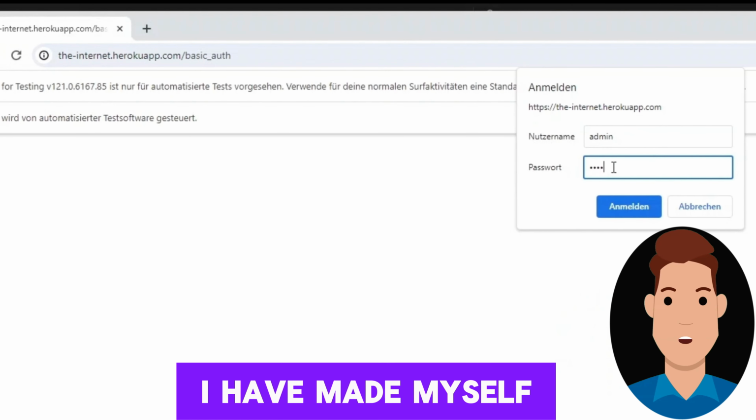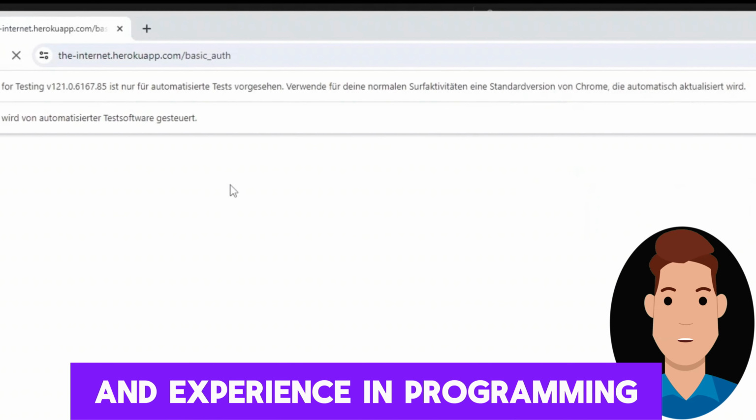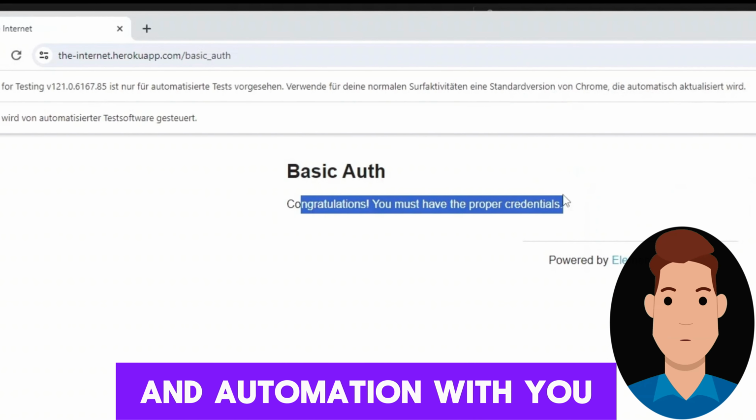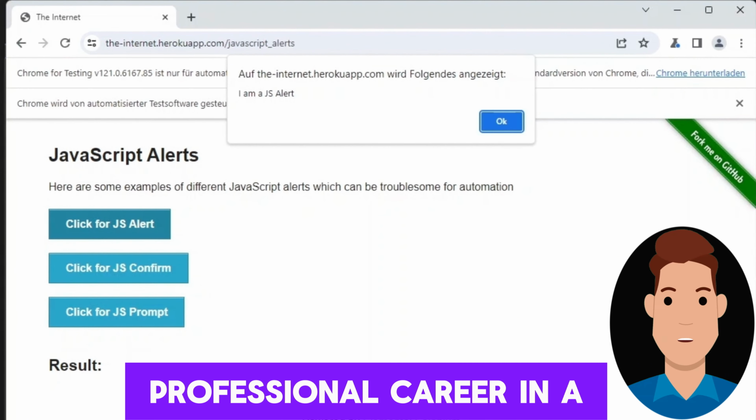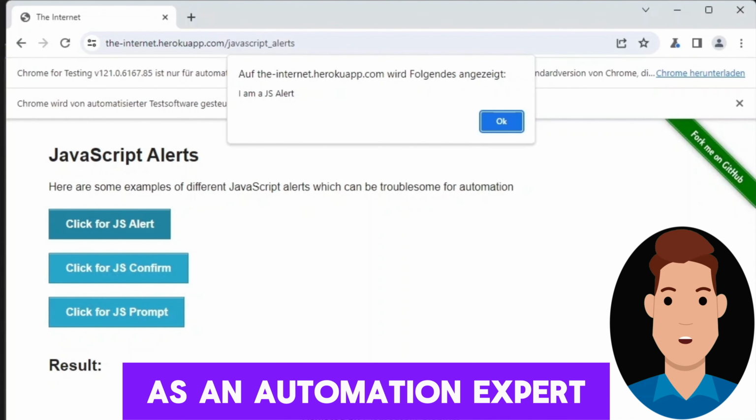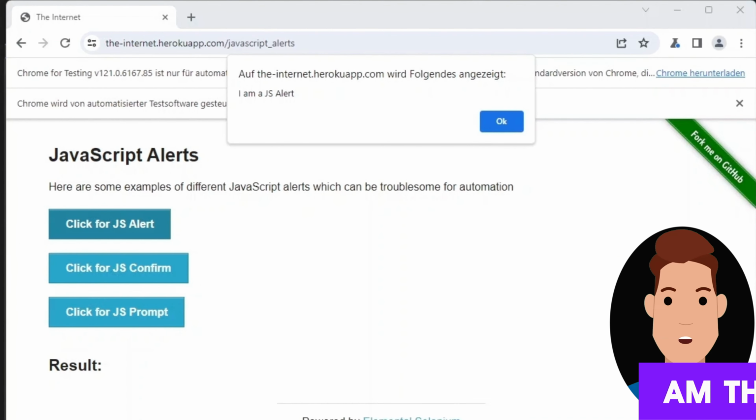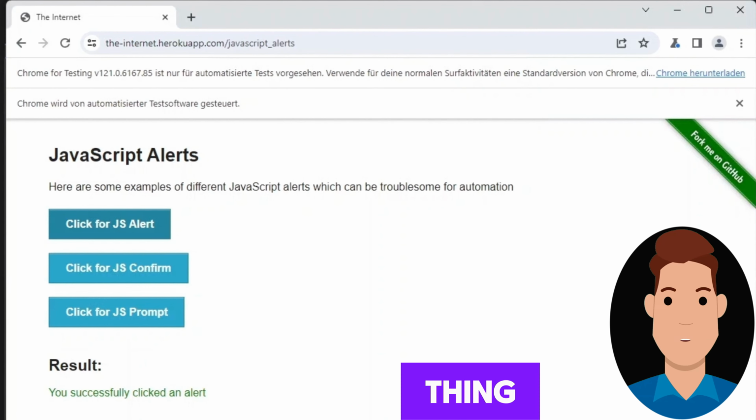I have made myself the challenge to share my knowledge and experience in programming and automation with you. I have acquired this in my now long professional career in a large company as an automation expert in various areas and think that I am the right person to teach you one or the other thing.